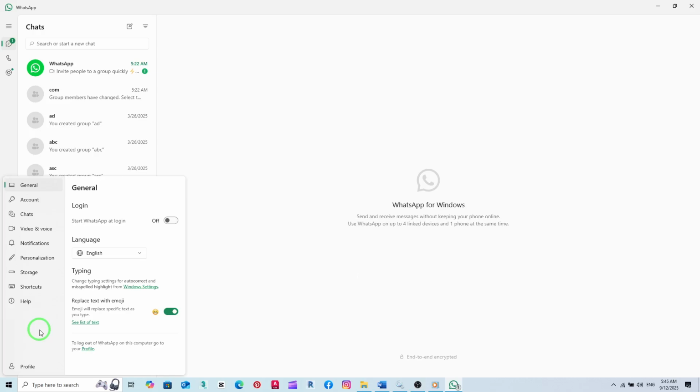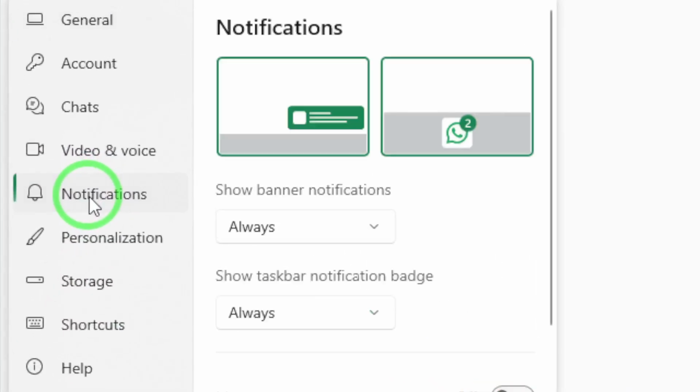Once you're inside settings, a menu will appear with several options such as chats, themes, and storage. From here, locate and click on the section labeled Notifications. This is where you can manage all of your alert preferences for messages and calls.